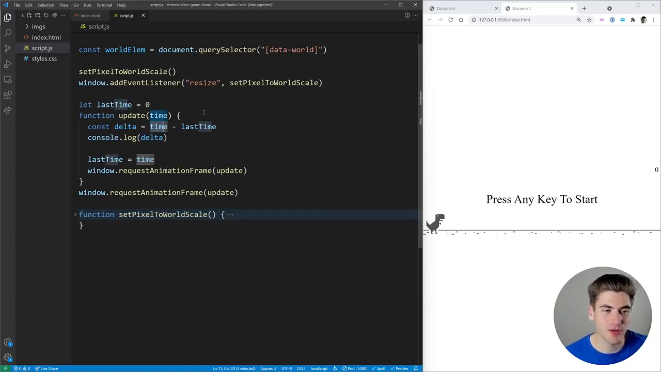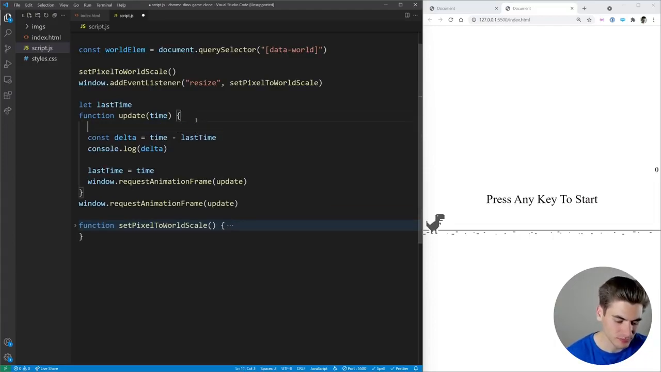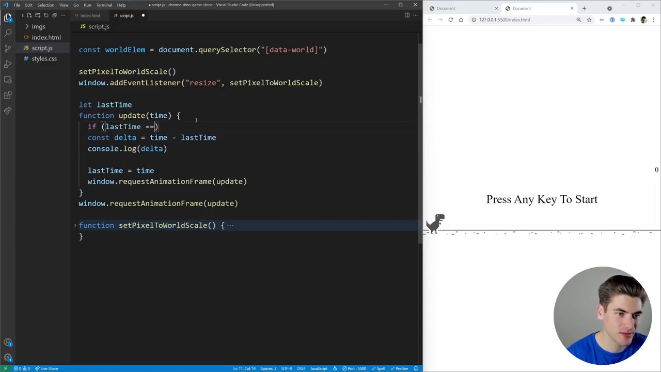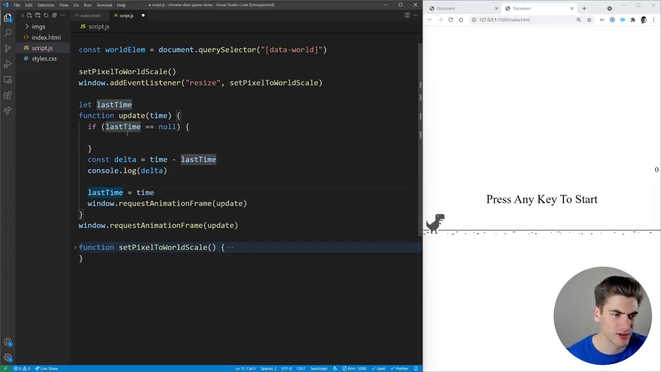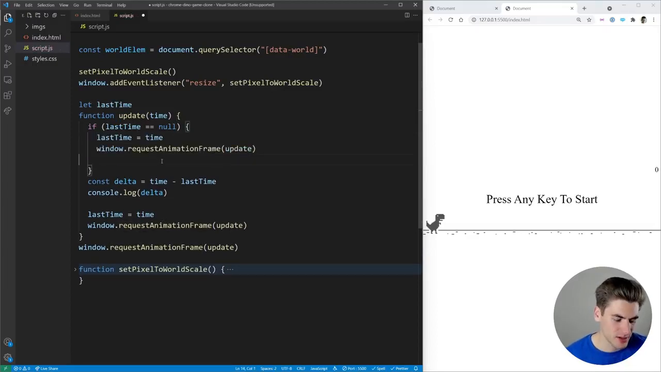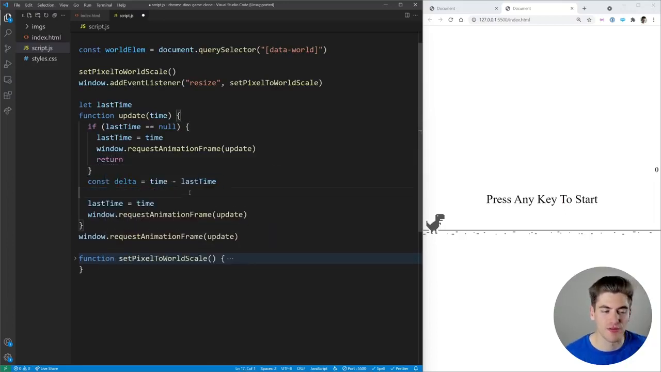So the very first time we run update, if our lastTime is null, for example, we don't have a lastTime. So if lastTime equals null, then what we want to do is we of course want to update our lastTime to be our correct time. So our lastTime is now going to be our current time. We want to call our thing again to update, and then we just want to return out. We don't want to do any of the rest of our code. We're just going to ignore everything else.